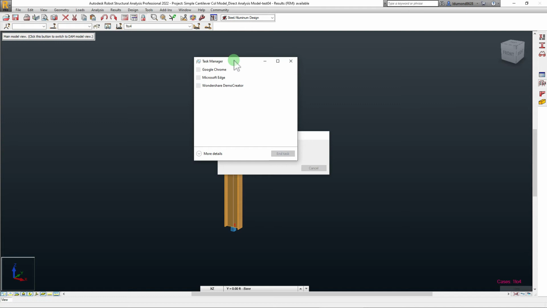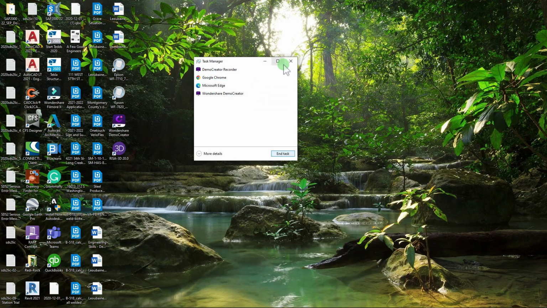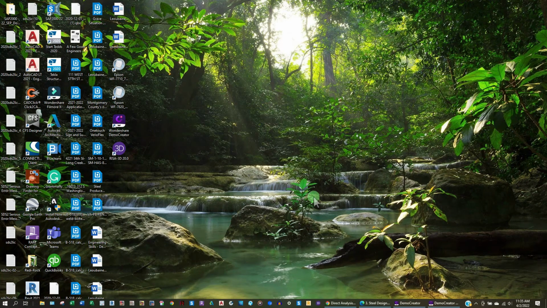And my computer is actually a little bit slow. I'm using something that has an Intel i5, but it's strong enough to run all the different programs I use, so it's good enough. If it was an i7, you'd be great. So in the task manager, let's close this out, I don't need this right now. Come back over here and bring up Robot again.